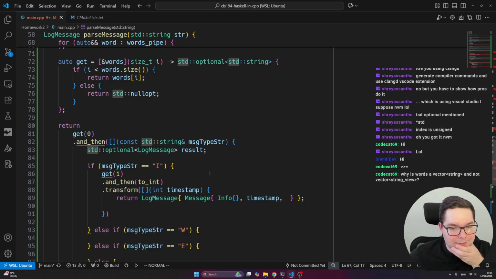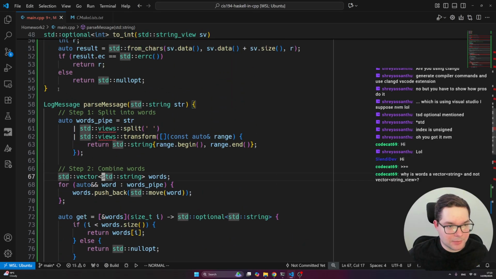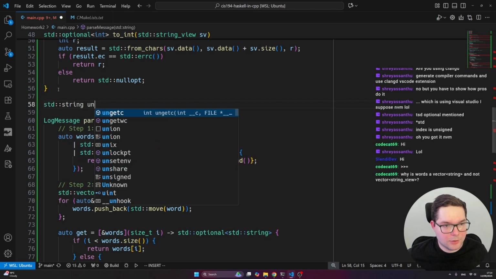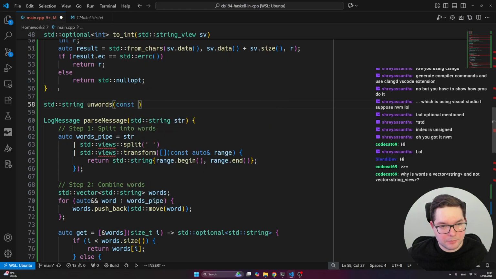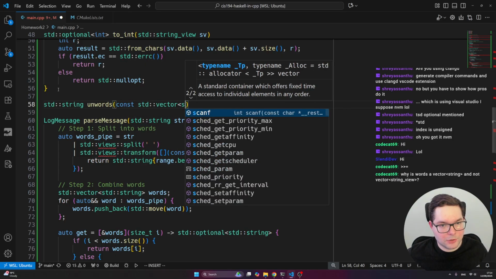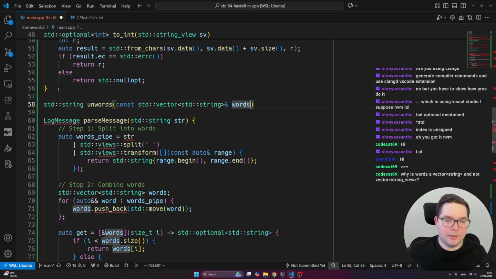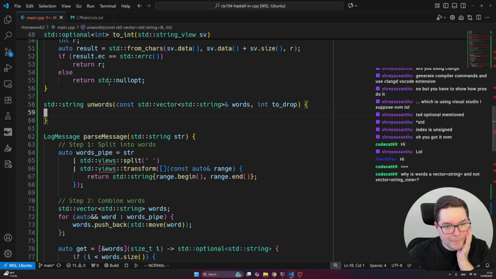So let's actually write a helper function for this. We're going to write a helper function which returns a string. It calls unwords. It takes a vector of string, called words. It takes a reference to this vector, and it takes, I don't really like this, but let's say it takes an integer, things to drop. So how many elements from the vector we are going to drop, and we are going to kind of skip the first elements of this vector and combine the rest.